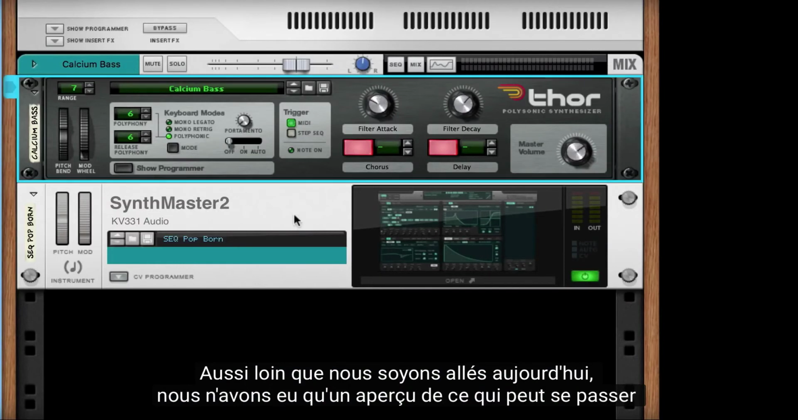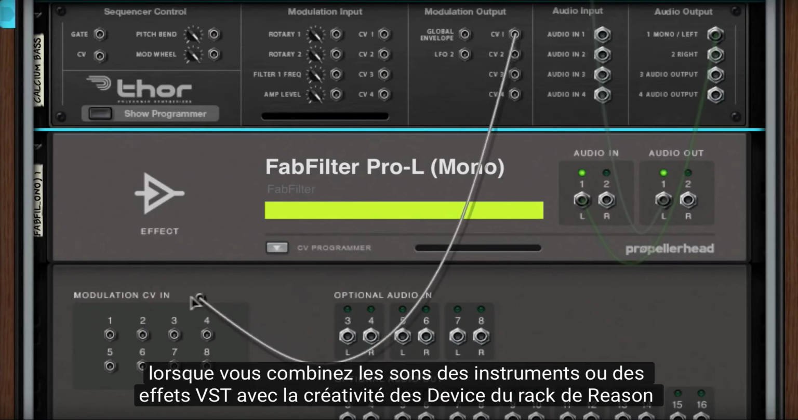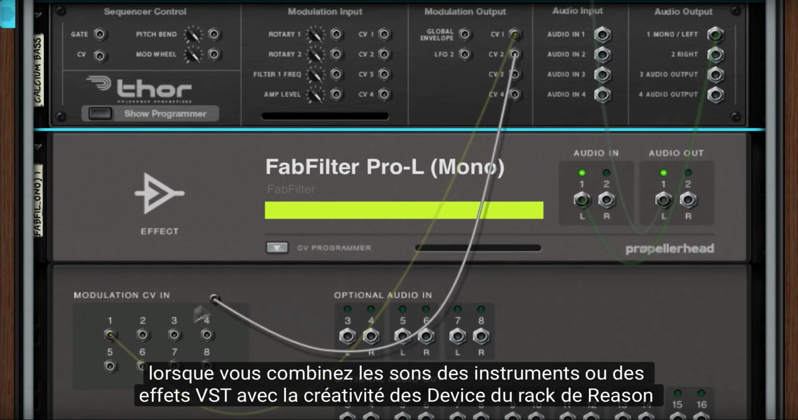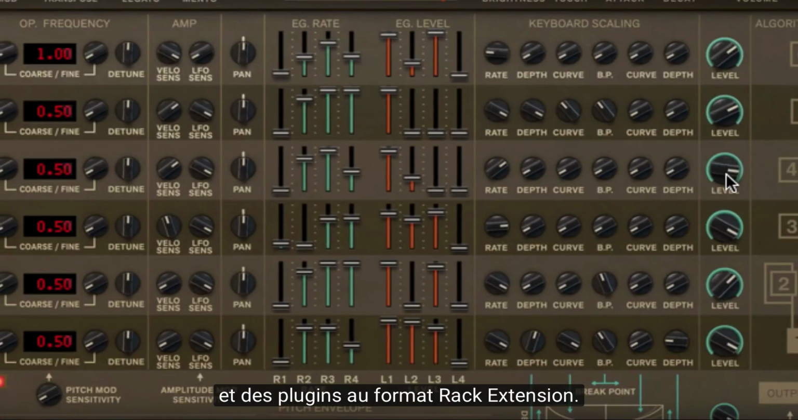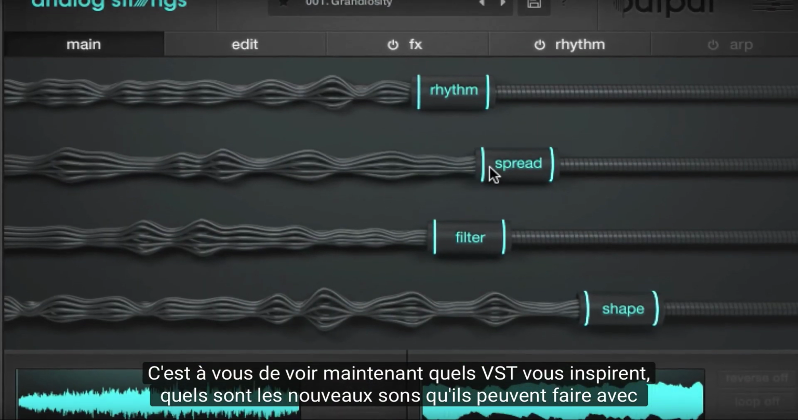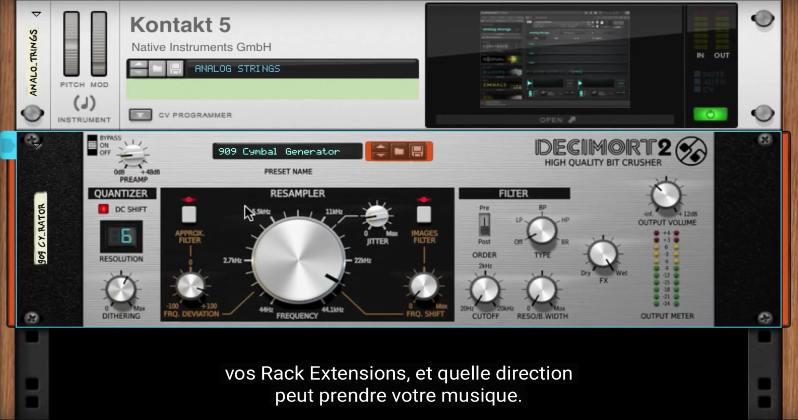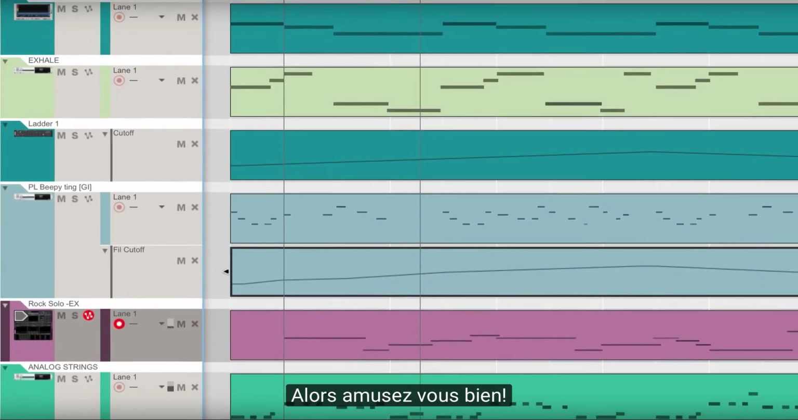As deep as we went today, we've only scratched the surface of what can happen when you combine the sounds from VST instruments or effects with the creativity of Reason's rack devices and rack extension plugins. From here, though, it's up to you to see which VSTs inspire you, what new sounds they can make with your rack extensions, and just where your music might go. So have fun.